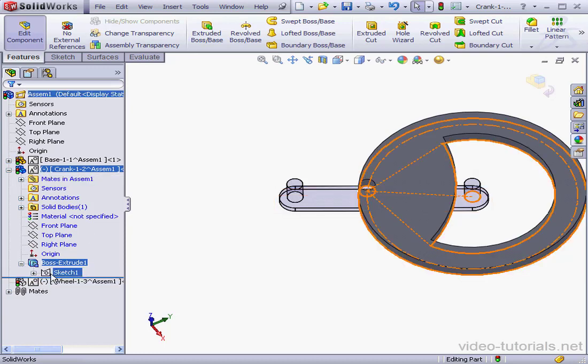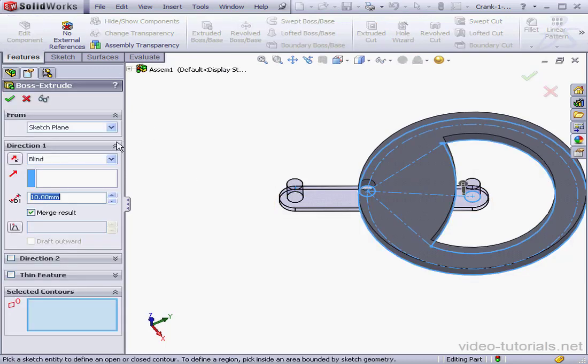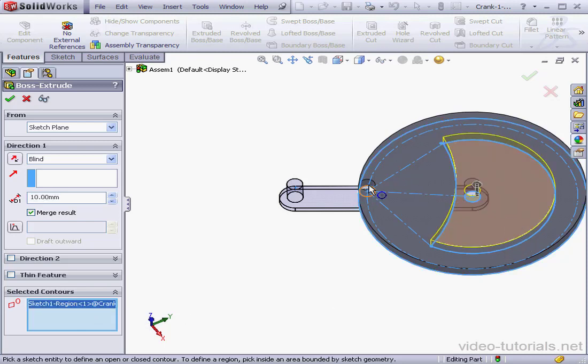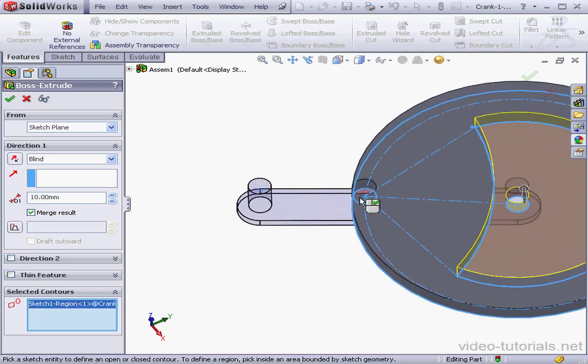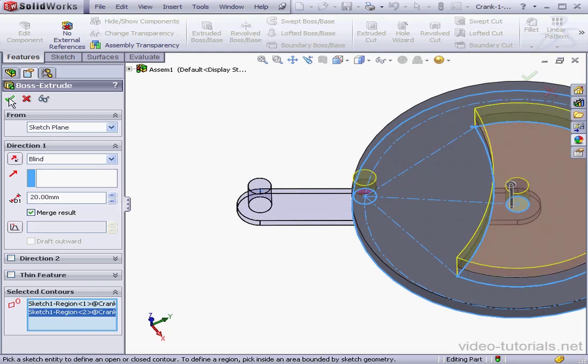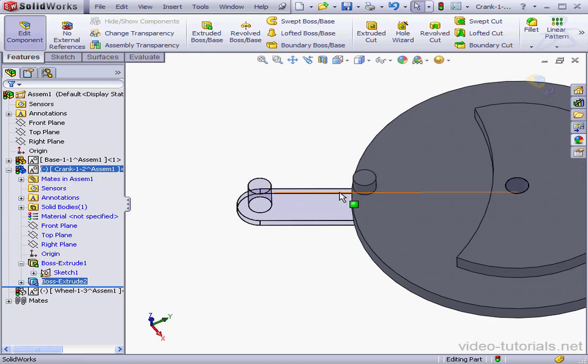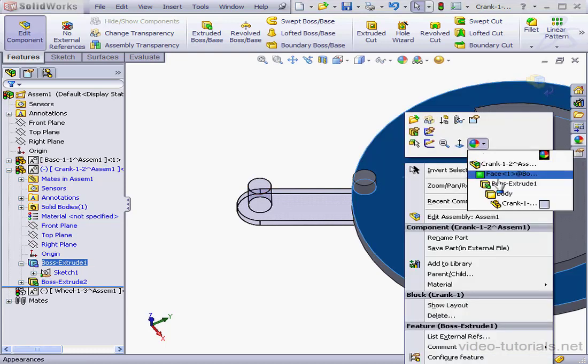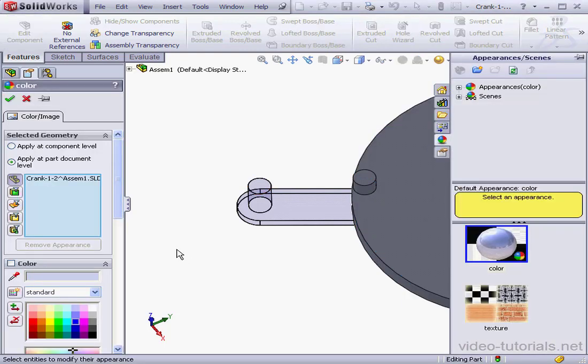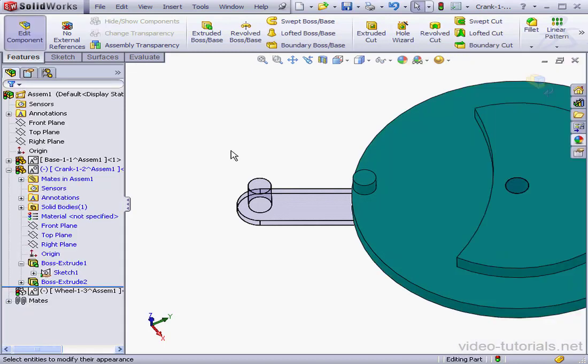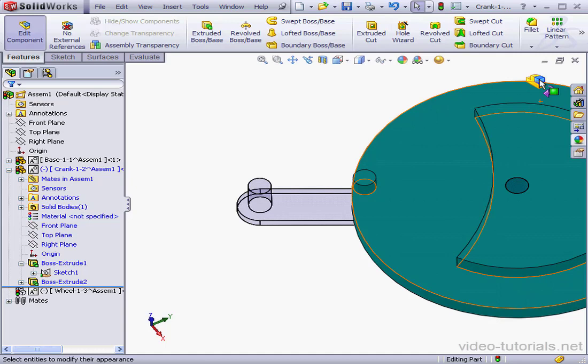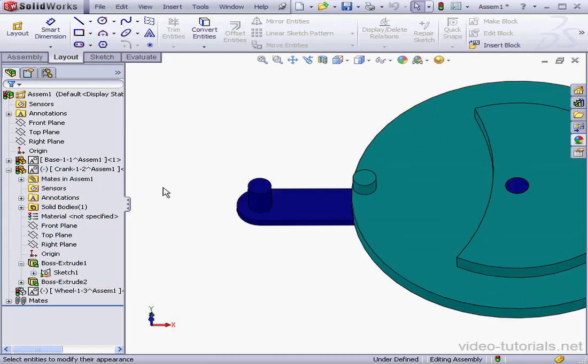Select the sketch again, Extrude. Selected contours. I'll select this contour and this one. 20 millimeter extrusion. Accept. Let's right-click and change the color of this part. At the part level, let's say light blue. Accept and exit. Lastly, let's bring in the wheel.